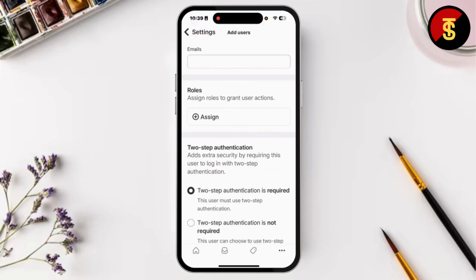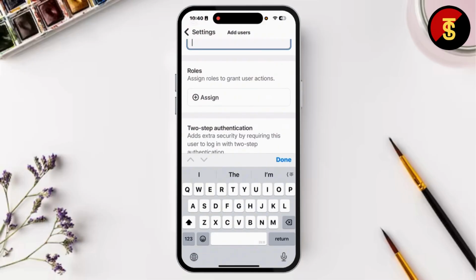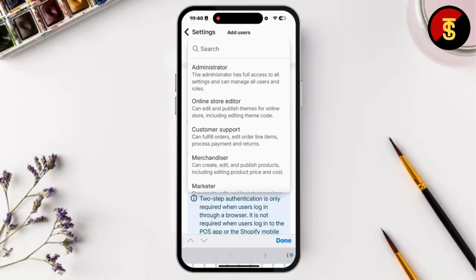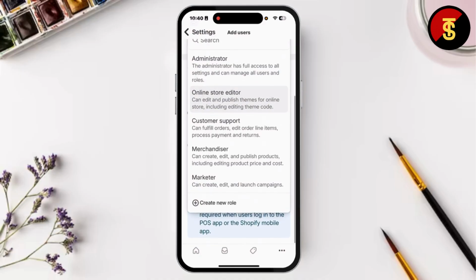Alright, so from this section you'll have to add the user with their email address. So from this section, Email, you'll have to type their email address, and on the Role section you'll have to assign the role for the user. So from here you can give access like administrator, online store editor, customer support, marketer, merchandise. So you can go with an option, or you can create a new role.